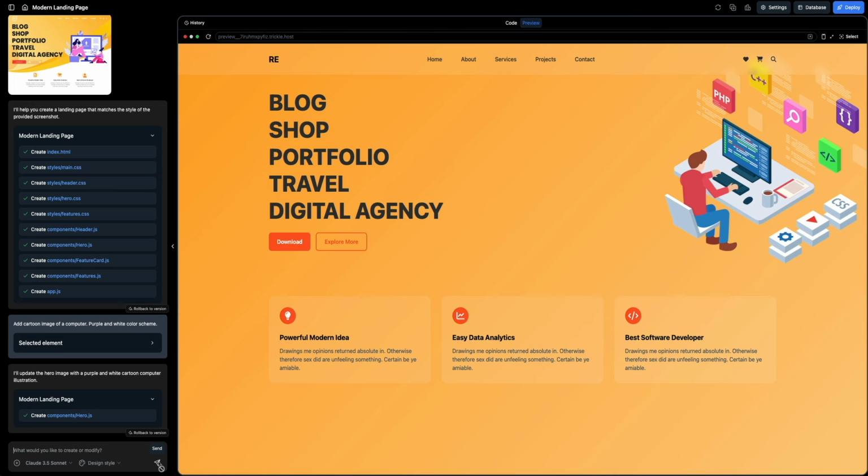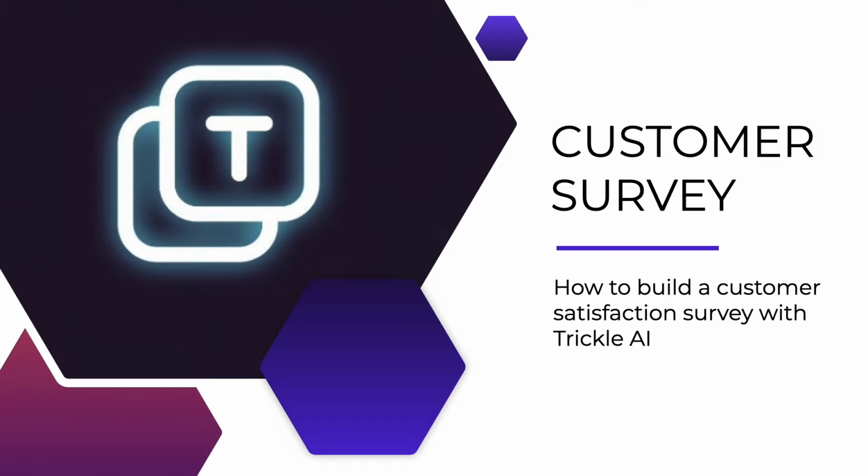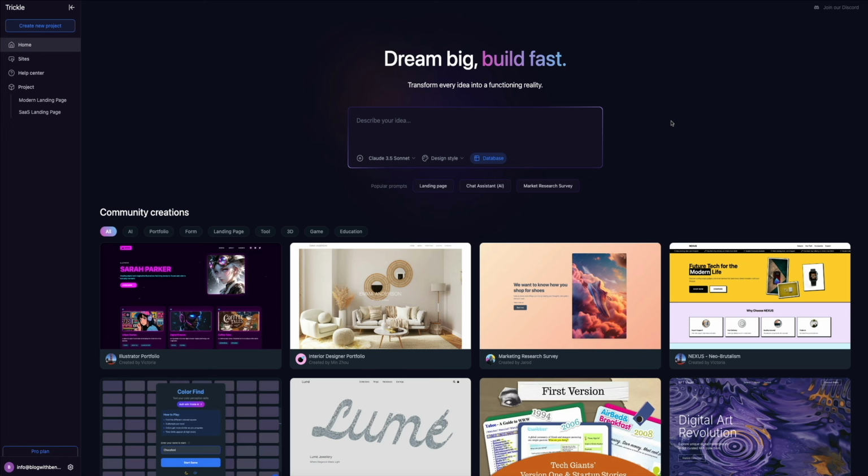Okay, next, let's use Trickle to build a customer satisfaction survey and database. In this section of the tutorial, we'll explore Trickle's powerful form builder and integrated database features. You'll learn how to easily design and customize interactive forms to gather user data, responses, or feedback directly within your project. Plus, I'll show you how Trickle seamlessly organizes this data into a built-in database, enabling you to efficiently manage, analyze, and leverage the information that you collect.